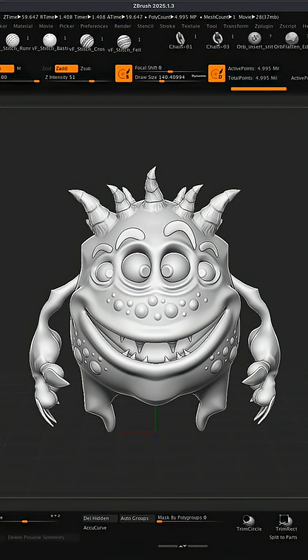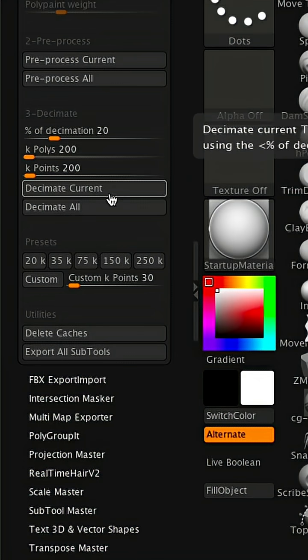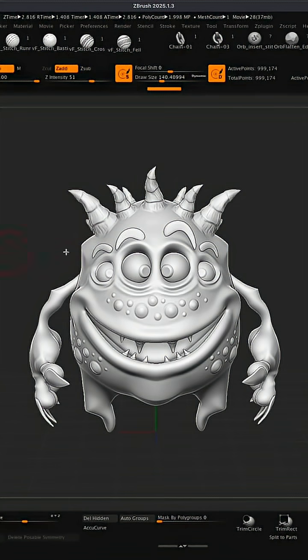Once ZBrush finishes processing, you can come down here and change the decimation percentage of how you want to optimize your model. I usually leave it at 20% initially and just simply click Decimate Current. That automatically took my model from 5 million points to just under 1 million.